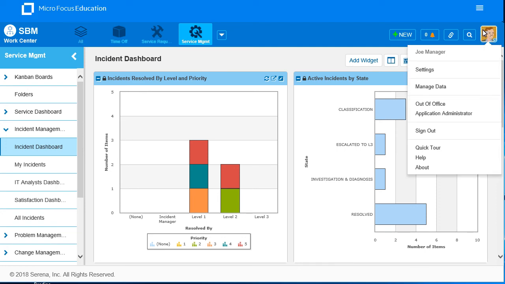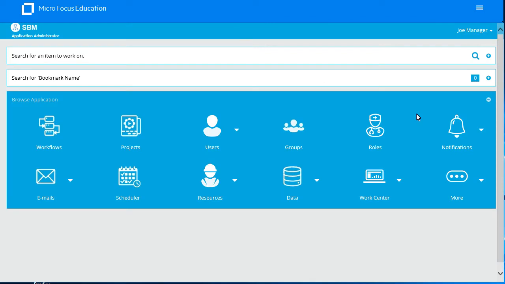And if you have the proper permissions set, then you can access the Application Administrator tool. Here you can configure and manage users, roles, notifications, and much more. You'll learn about the Application Administrator in SBM 100 and 200.